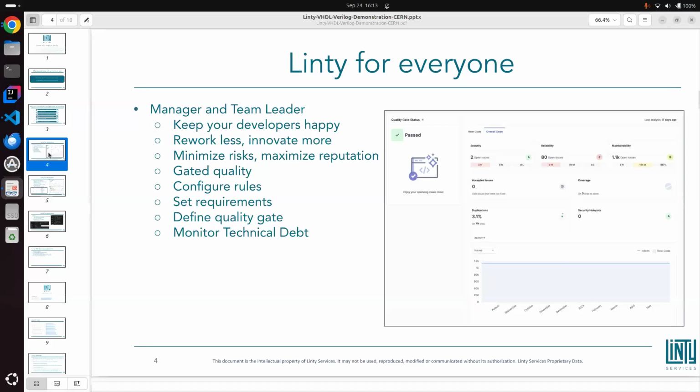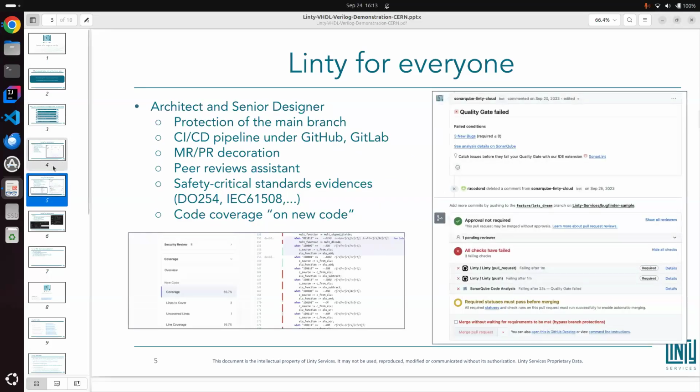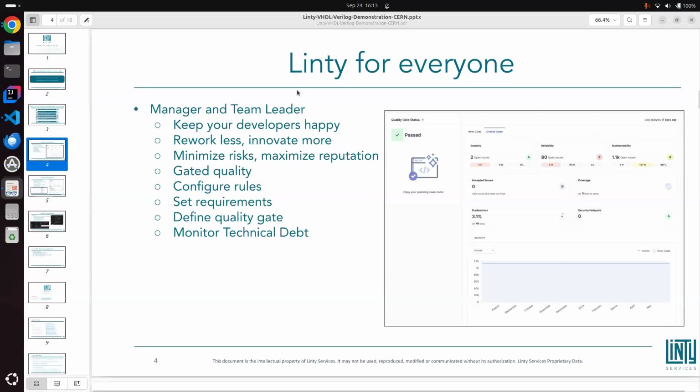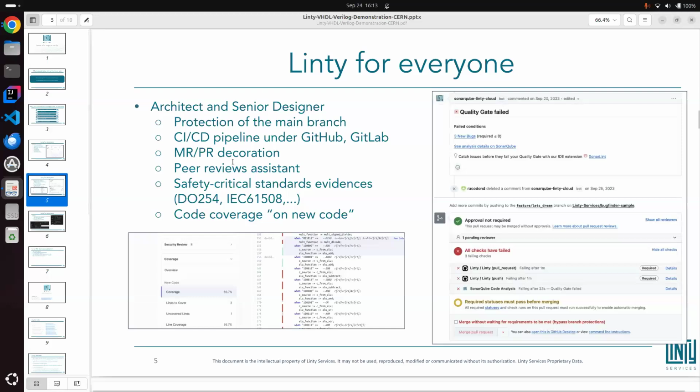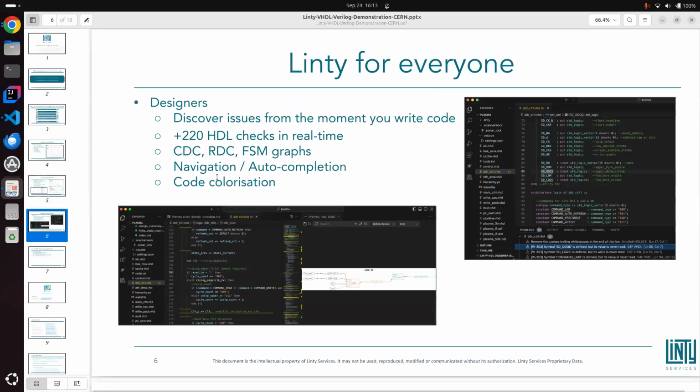The next slide is just to say that Linty should be used by all stakeholders of a project. So it should be used by designers, by team leaders, by managers, auditors, testers, everybody. So the following slides, I won't go through them, but you will see the advantage for all stakeholders. So for managers, you've got a dashboard to monitor code quality and technical debt. For designers, technical team leaders, you'll have feedback directly in GitHub, GitLab, in pull requests, merge requests. And for designers, directly in VS Code, you will get nice feedback.